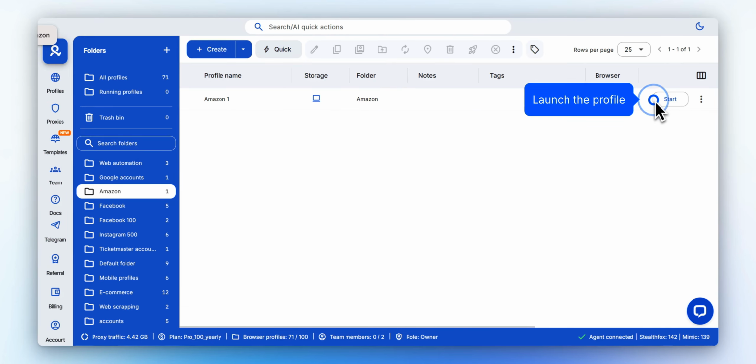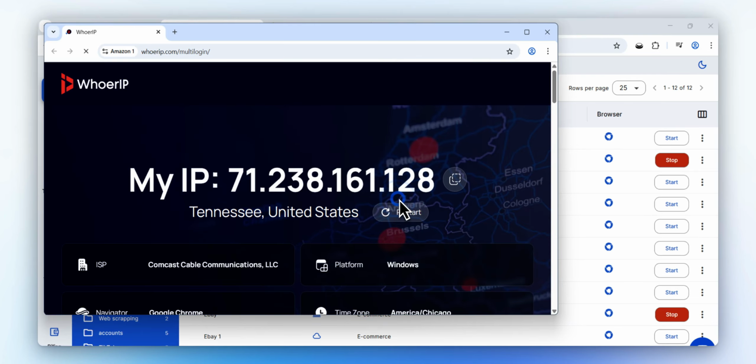Let's launch our profile. A Whoer IP page will open with detailed information about your profile. From here, you can go to the Amazon website and log in or create a new account to start managing them.